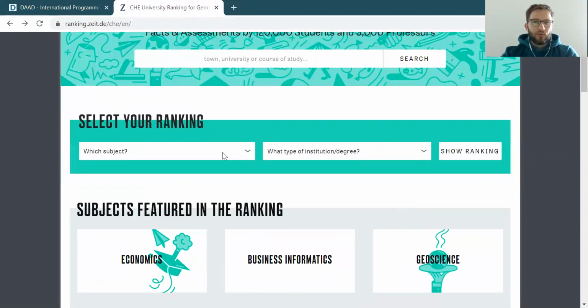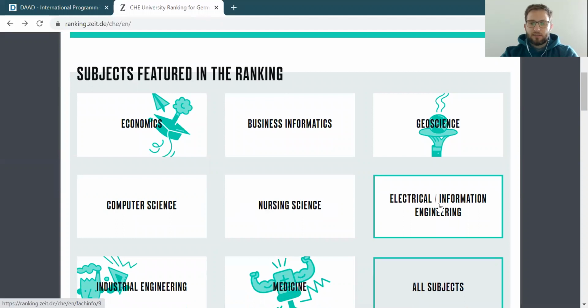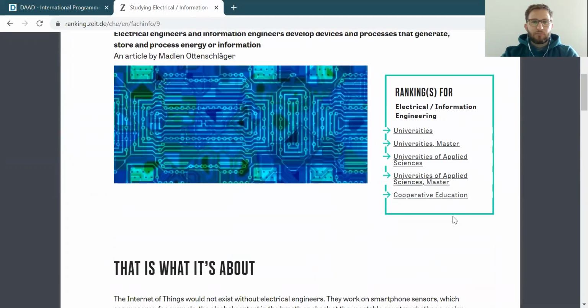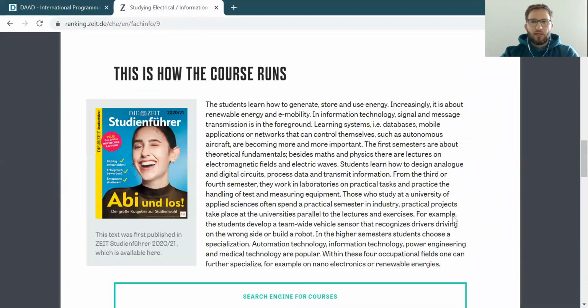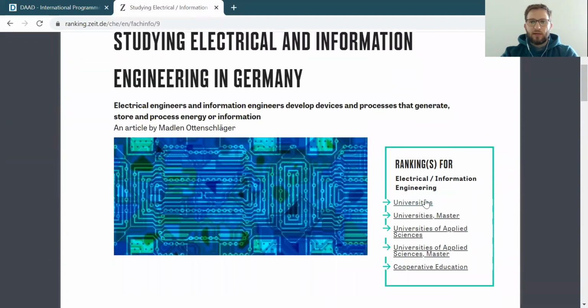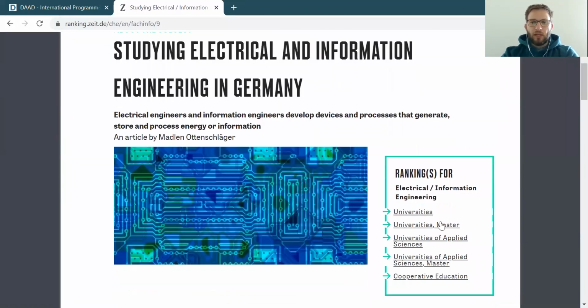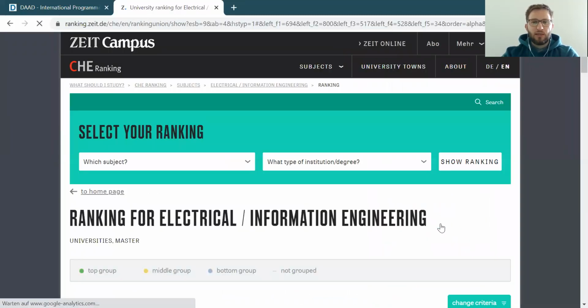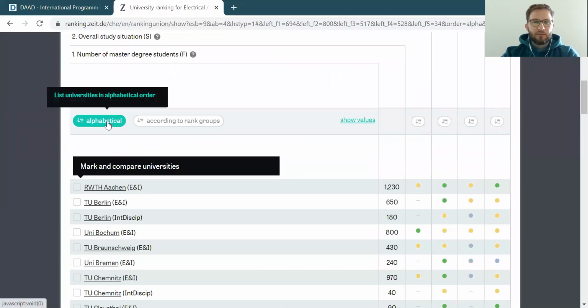So here you could search for the program, but let's just scroll down a bit. Here seems to be some information on electrical engineering and information technology. I click on that, and then you get quite some information you can read through. It's important stuff to know. And here on the right-hand side, you have different types of rankings. It's basically the same options you can choose from as in the filters here. So now I would say I'm interested in universities and master's programs, and I've already got a result. It's sorted alphabetically. You can also sort by rank groups and other criteria.